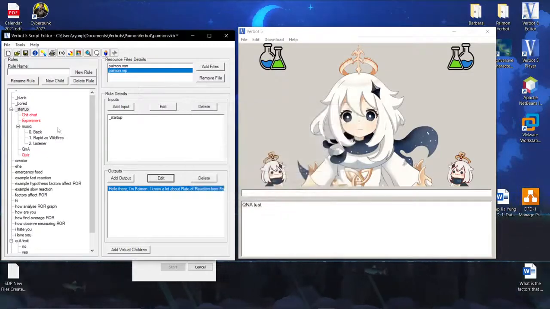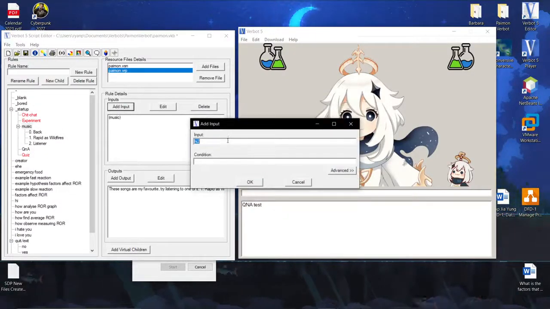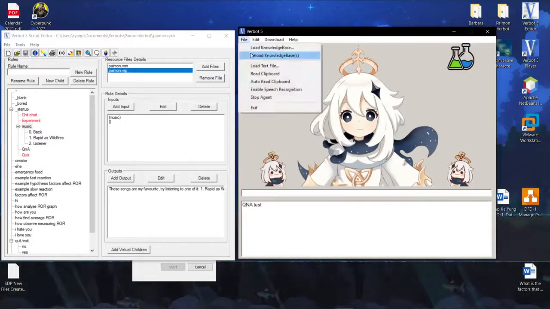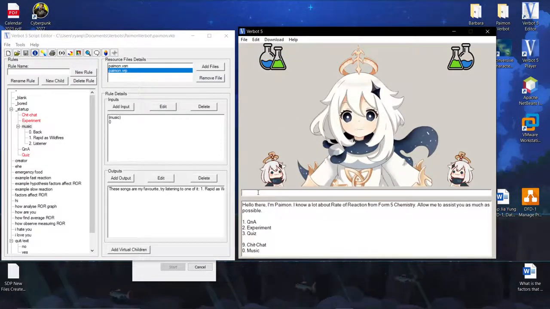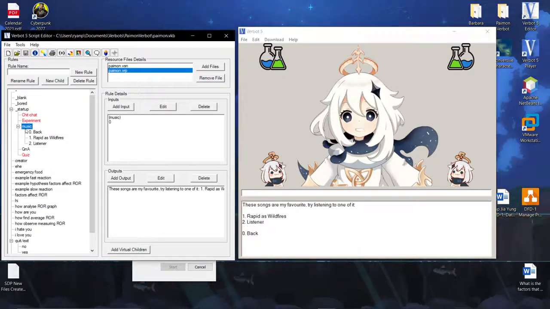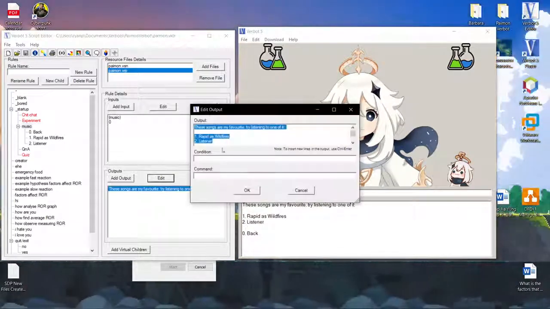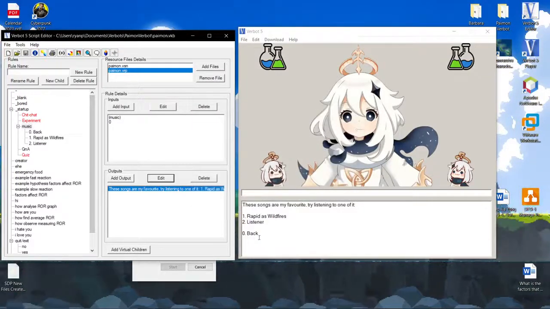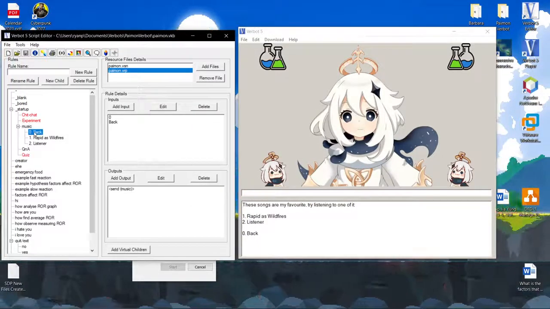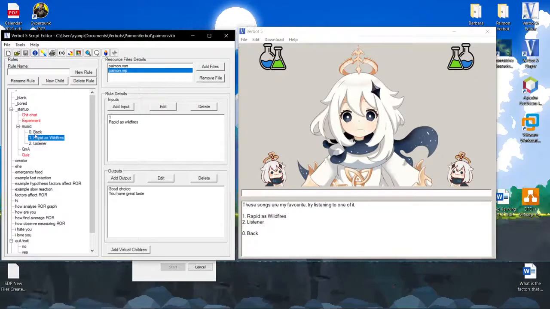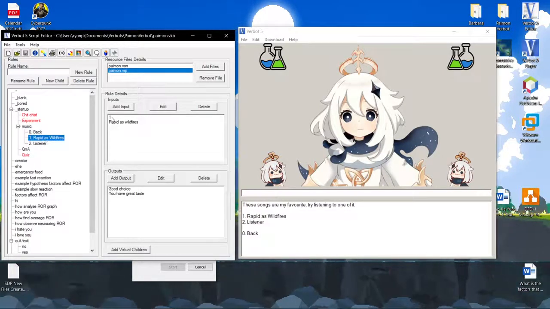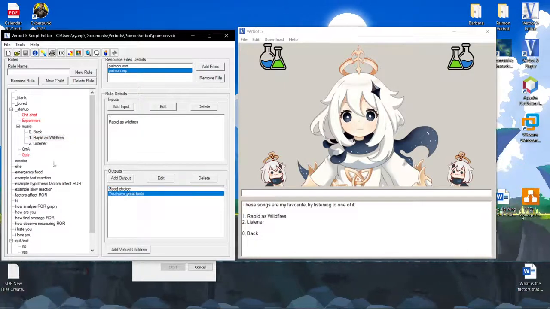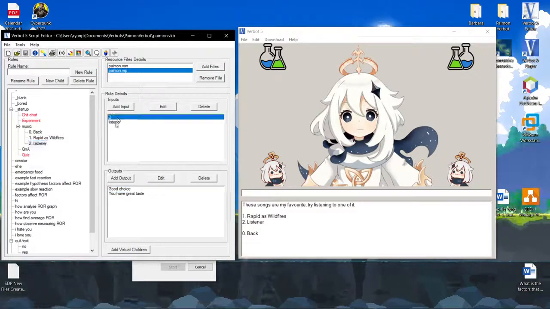Okay. So I add one more input, sorry, I put 0. Okay, I save, then I reload. Okay, I put 0. Then I got this one, see, I got 1 and 2 here, or if not 0 is back. I got repeat as wildfire. If I choose 1 or repeat as wildfire then it will say good choice, or if not, you have great taste, and listener also same thing.